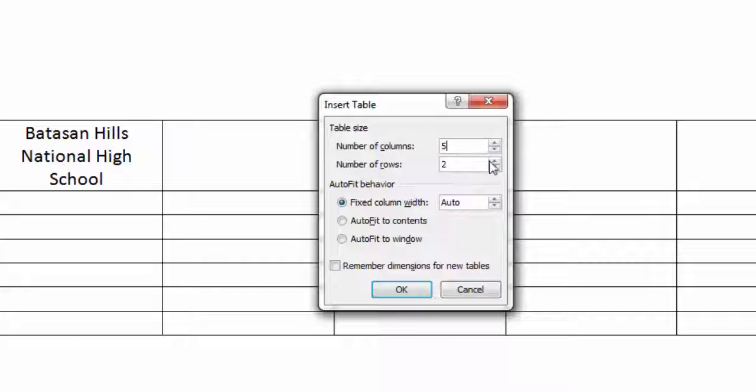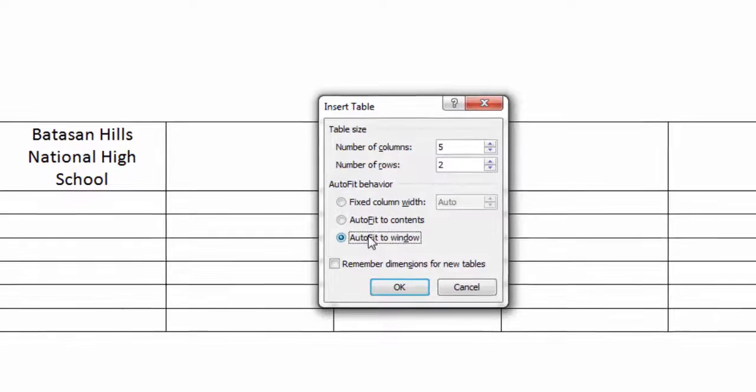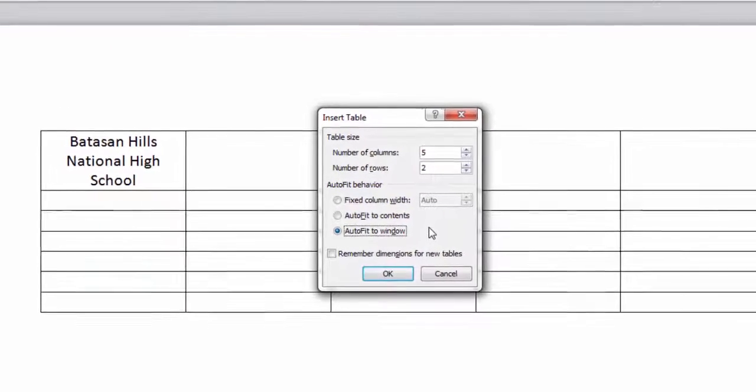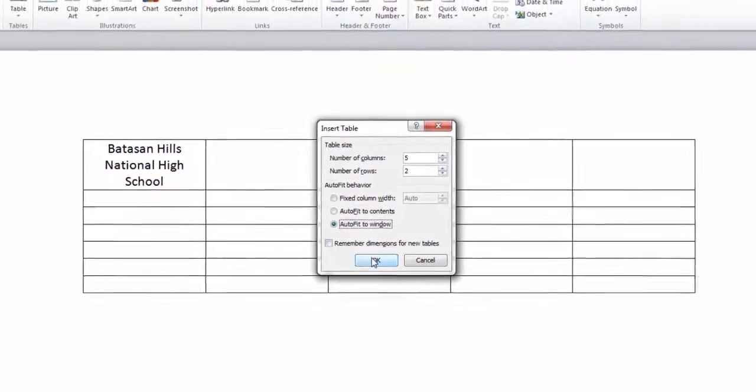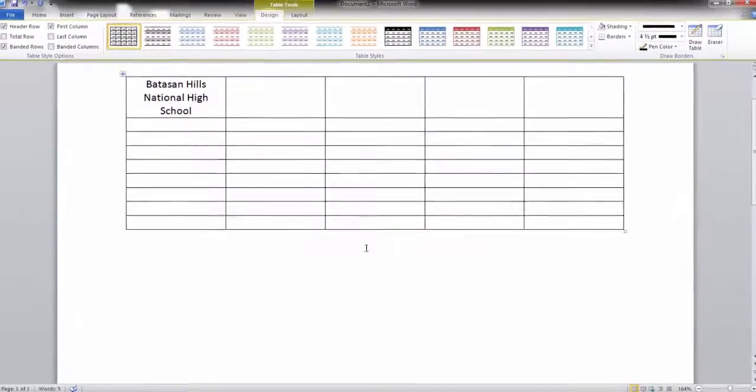In the Auto Fit Behavior section, you can set how Word determines what size to make the columns in the table. You can select Fixed Column Width if you want the columns to be a set size. You can then use the spinner box to set the width yourself. You can select the Auto Fit to Contents option to let Word adjust the width of the columns based on the content that is placed into them. You can select the Auto Fit to Window button to let Word adjust the column to fit the window width. Then click the OK button to insert a table of the specified dimensions into your document.